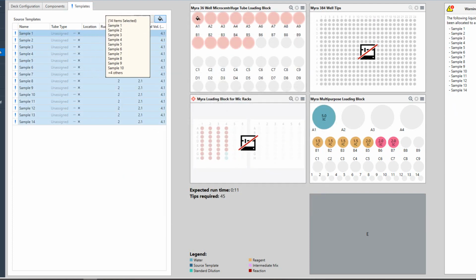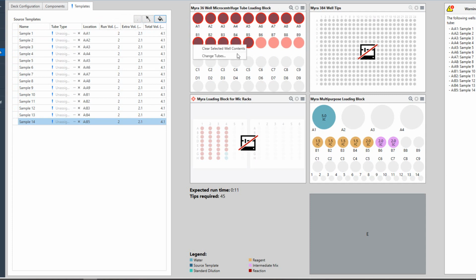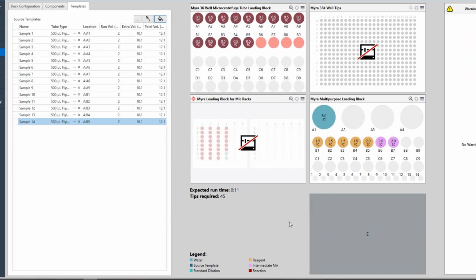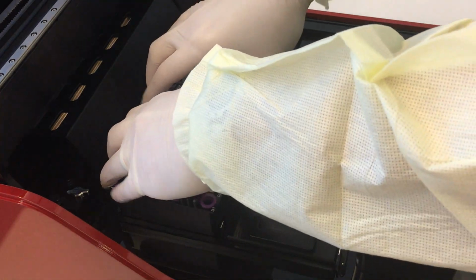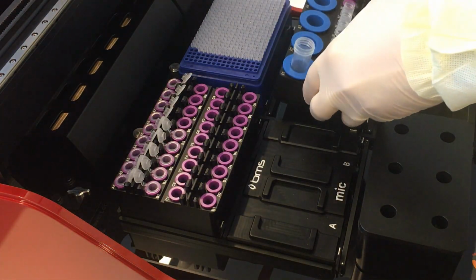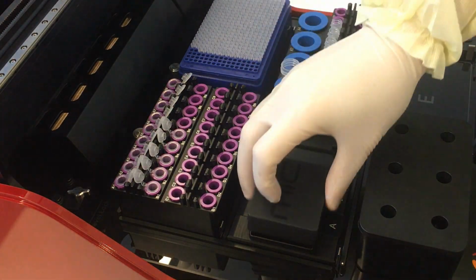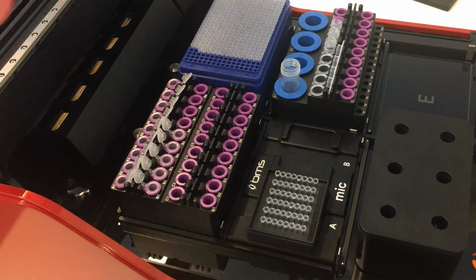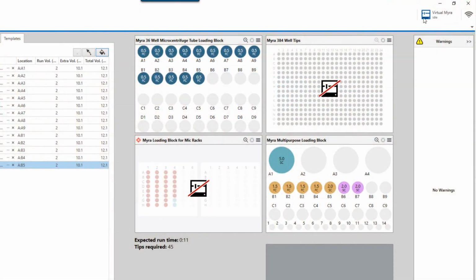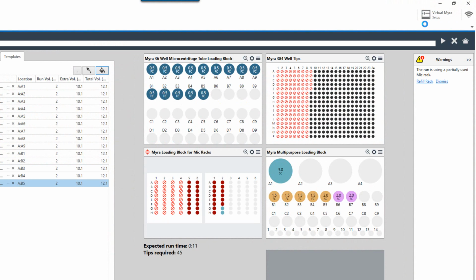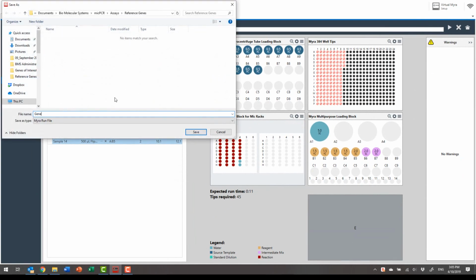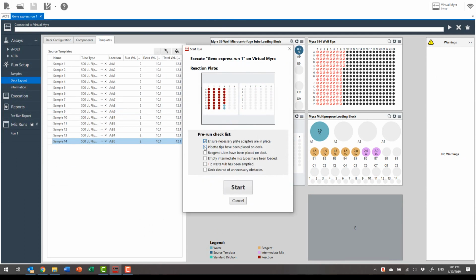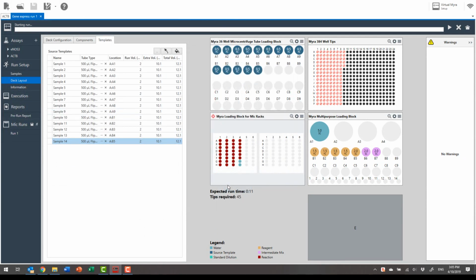Now allocate the templates. Now load the deck. Connect to a Myra and save the run file. Tick off the checklist and start the run.